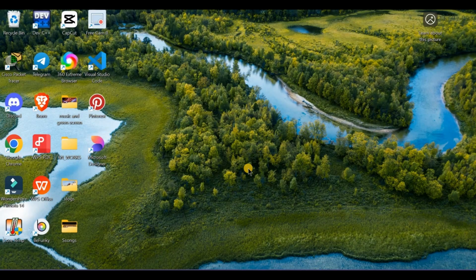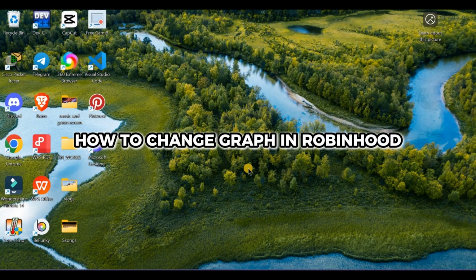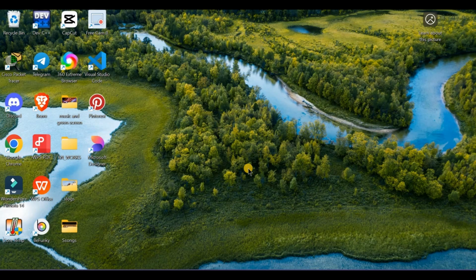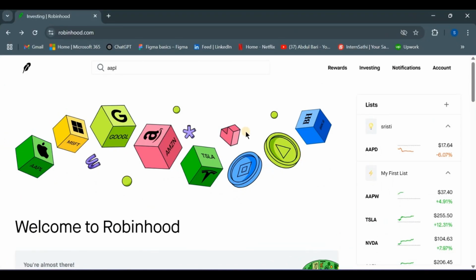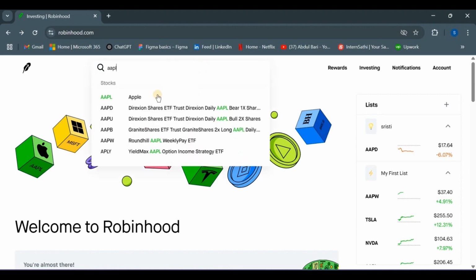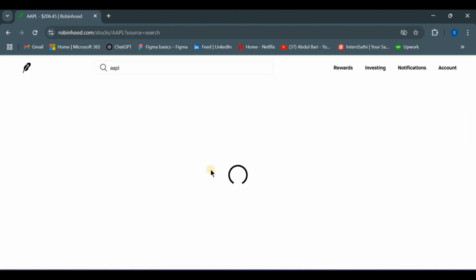Not feeling good about the default Robinhood graph? Let's switch up your view in seconds. First, open the app and log into your account. Now, head to any stock or crypto. You'll see a default line graph.